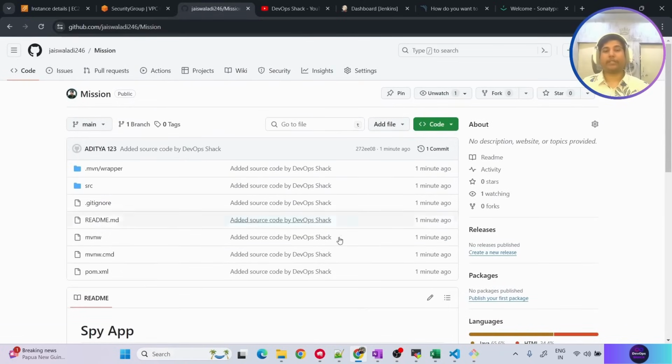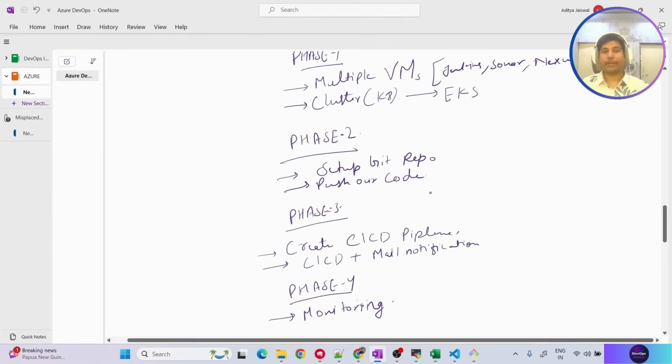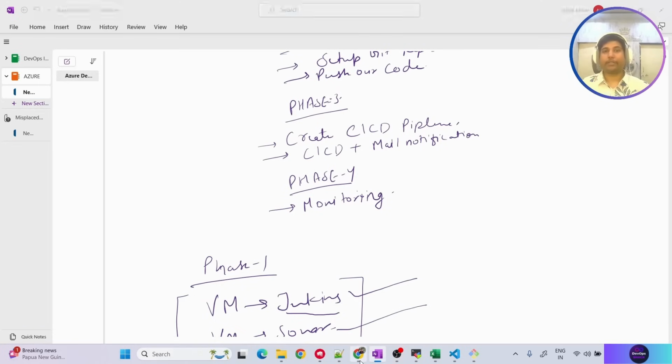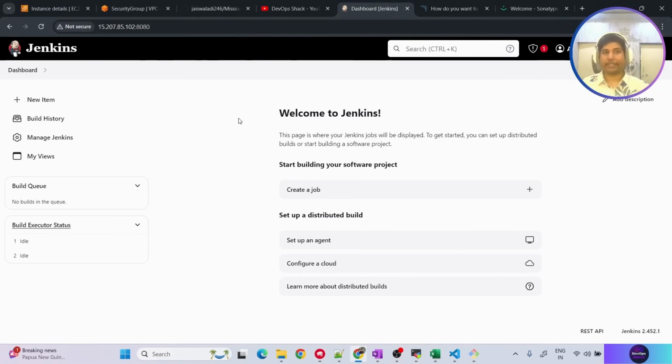Now the next step would be, so phase 2 is also completed, right? We have created the git repo, we have pushed our source code. Phase 3 is to create the CI/CD pipeline and configure mail notification. So now let us do that. For that we'll go to Jenkins.